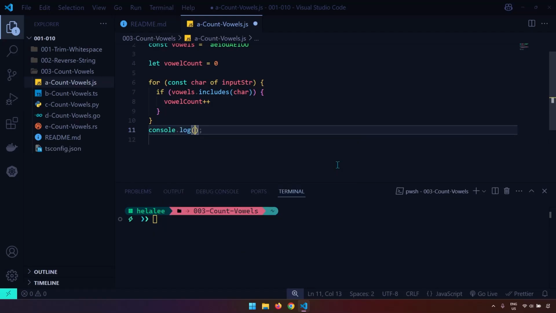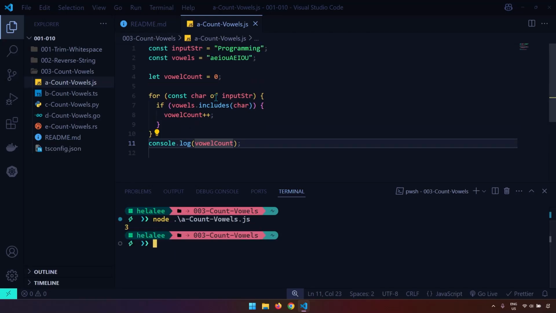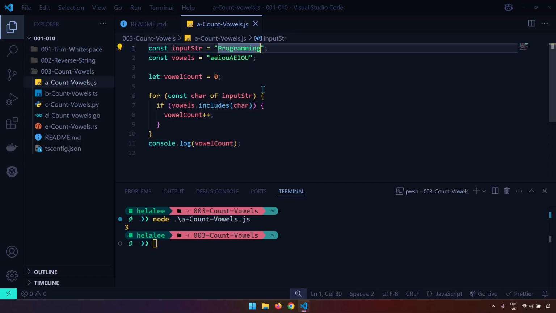So let's log this as well. I'm going to log our vowel count. Let's save this. And now the only thing I need to do is I need to do a node and run this. And there we go. We got 3. So even if I were to add like a small e and then a capital E, programming E at the end, save this and run this again, this should give us 5. And there we go. So we are effectively done with the JavaScript version of this solution.